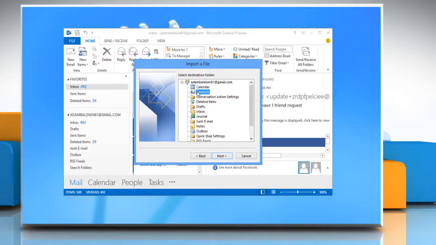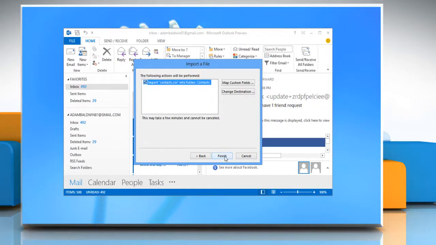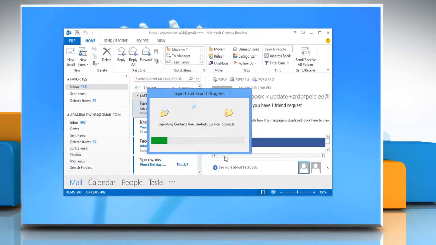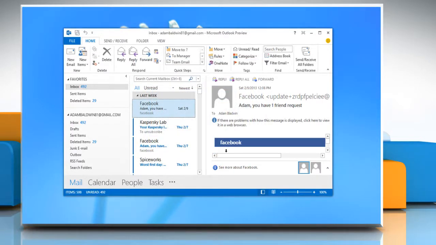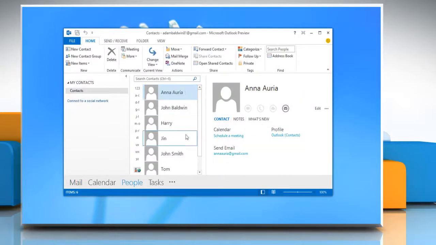Select Contacts as the destination folder and then click Next. Click Finish to add your Gmail contacts to Microsoft Outlook 2013. Click on People tab to view all your Gmail contacts.